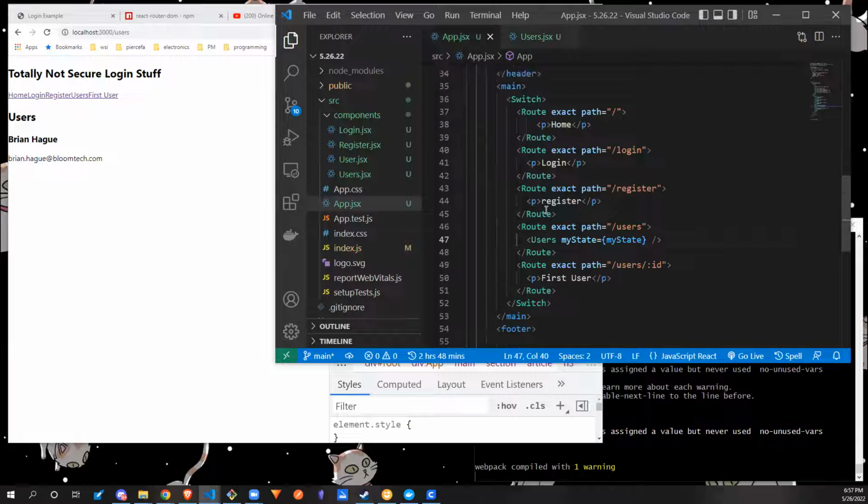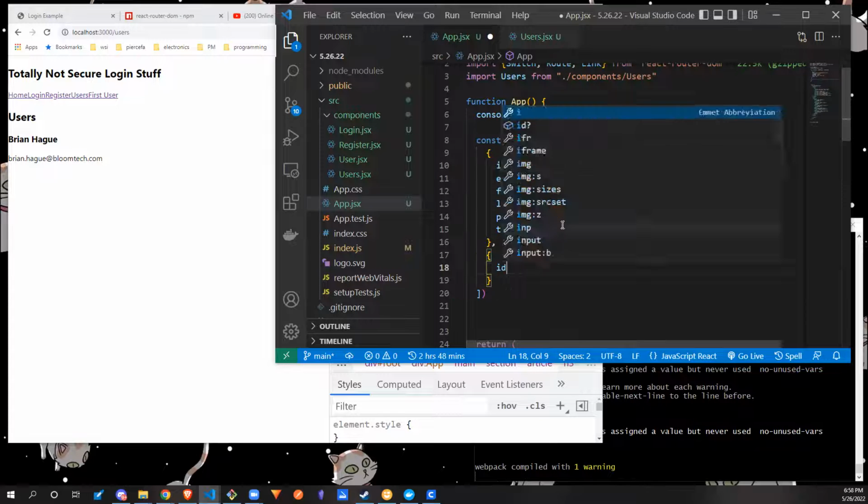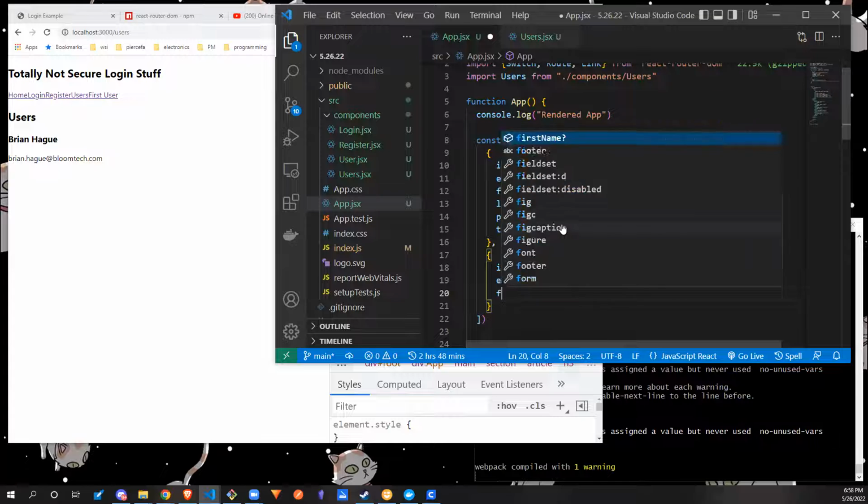So what if I were to just add somebody else in here? So we're going to do ID 1. Email is somebody I used to know that used to work at a different company, but whatever, he doesn't work there anymore. The company doesn't even exist.